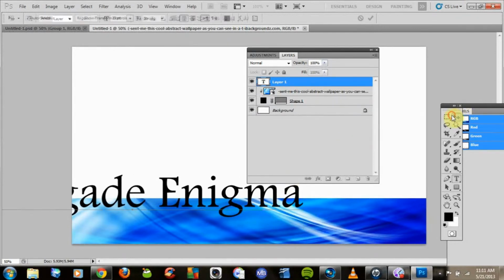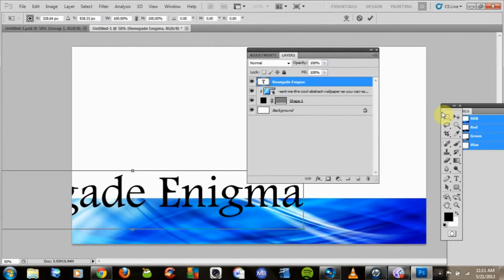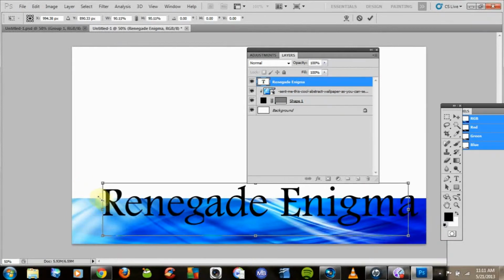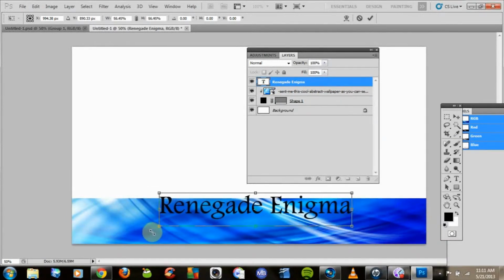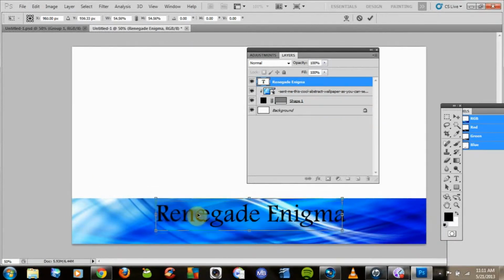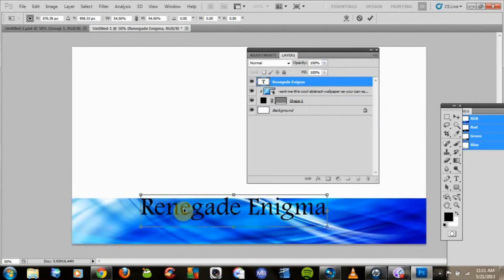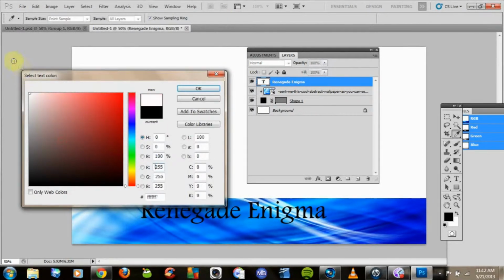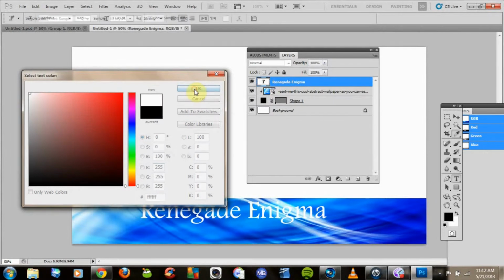And go to Move Tool again, hit Control T, move everything around here, and resize it, right? Maybe something like that. Hit enter again and go back to the text tool, and if you're okay with that, that's fine, but I'm gonna change the color, make it a white, just like our example.